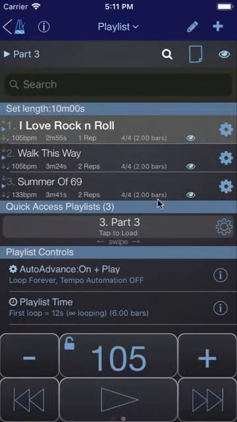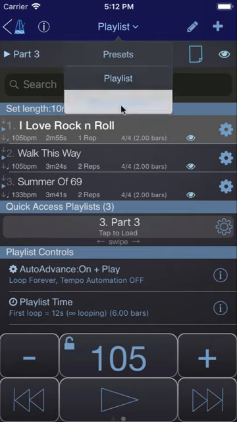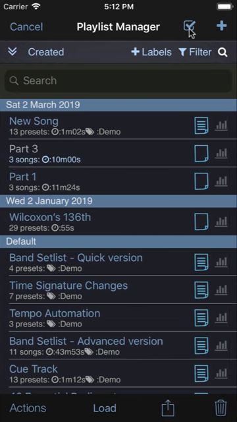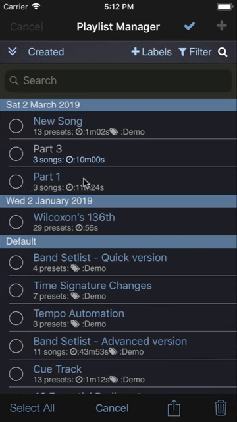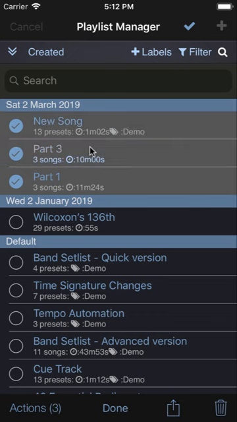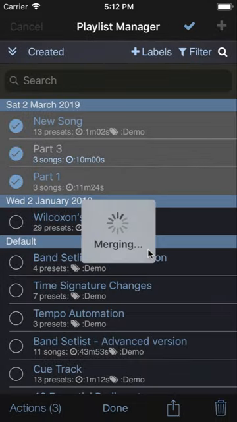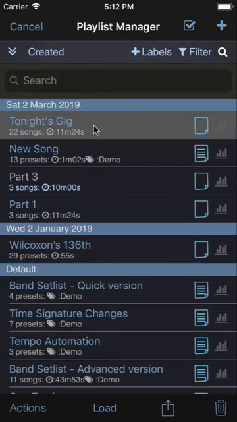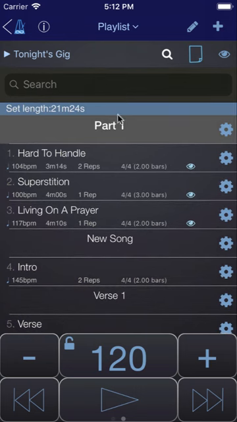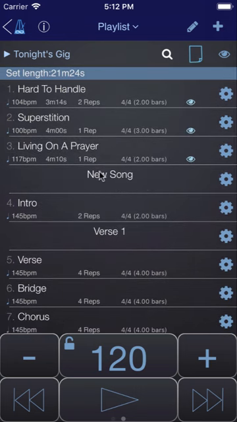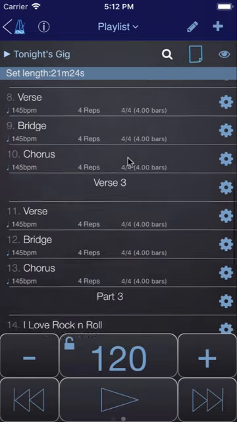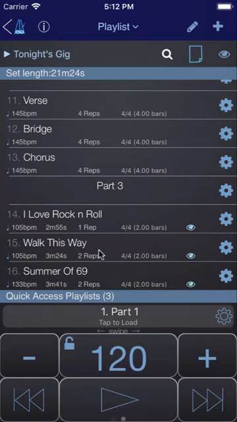The other method is to have everything in one giant playlist. And you can do this by going to Playlist Manager. Again, tap on the multi-select button, choose part 1, new song, and part 3. And this time on the Actions button, we'll merge to new and we'll call it tonight's gig. And that creates a new playlist. And if I load this, you'll see that we have part 1, those 3 tracks, and then we have the new song, which is this, and then we have the 3 tracks at the end.